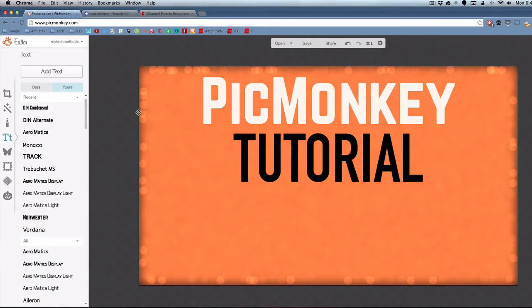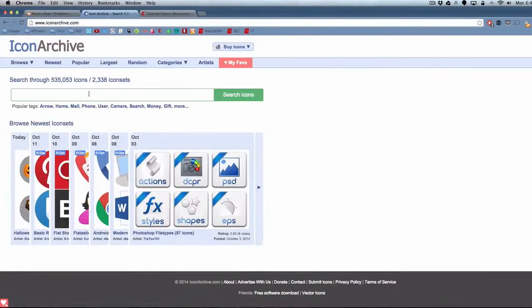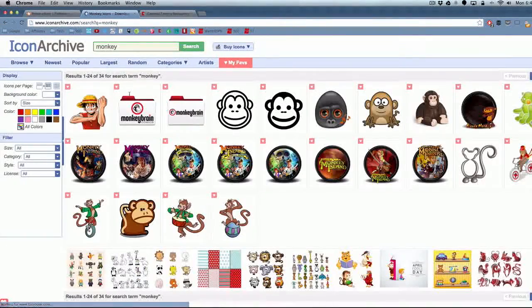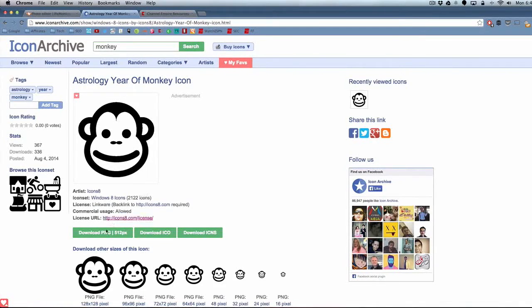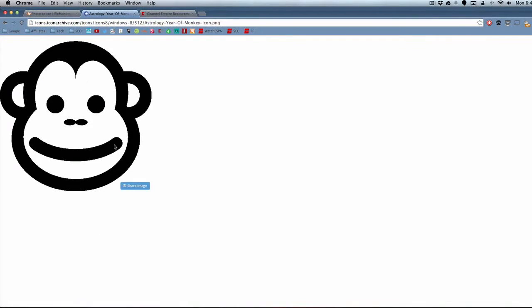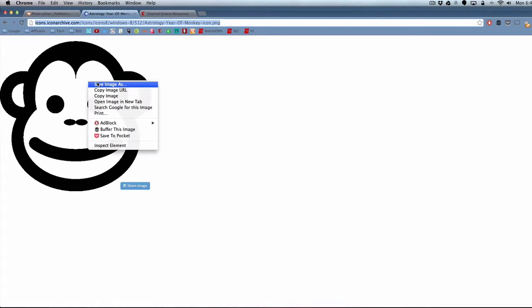Now I just want to show you how to add icons and other pictures to the photo. So if you go to iconarchive.com, that's a free website where you can find icons. And I want to find a monkey icon. So I searched monkey, and here we go. I got a monkey icon that I can put on the photo.